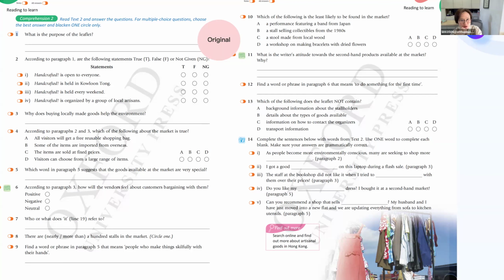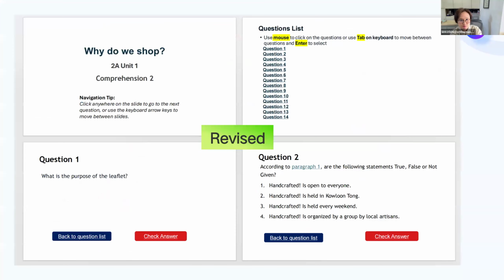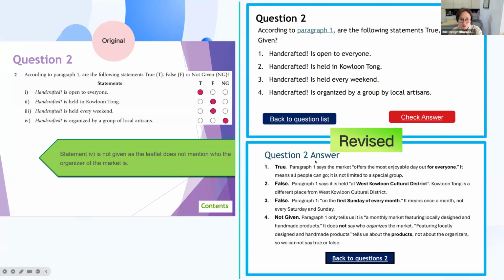All the questions are printed together on one page. And the question stems are long and options are pretty close together. Again, they use the circle. So I keep the same logic as I used in comprehension 1: a question list navigation page with clear instructions for mouse and keyboard, and one question per page with consistent layout and navigation. And I put a separate answer slide for each of these questions with neater and revised explanation.